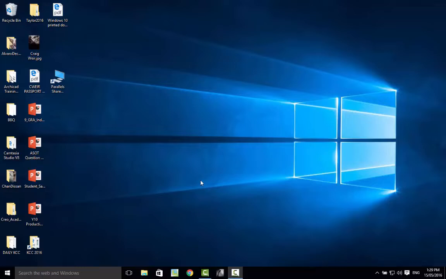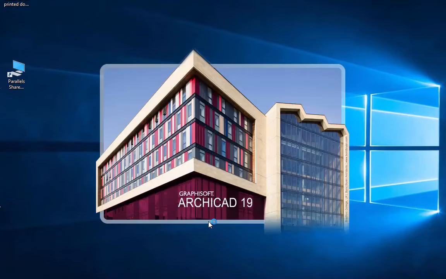Okay, welcome to Built Environment. In this unit we're going to be using ArchiCAD 19 to create the chalet. So let's open up ArchiCAD 19.